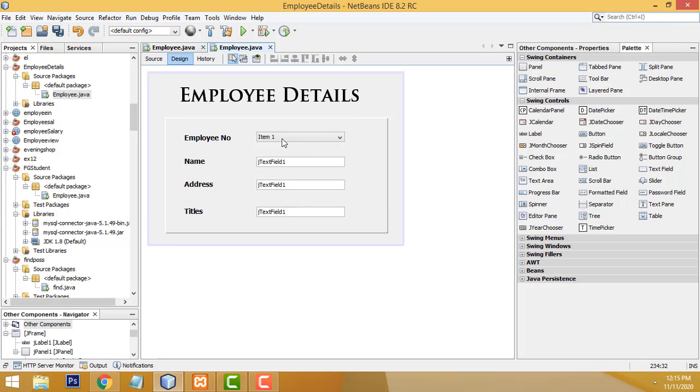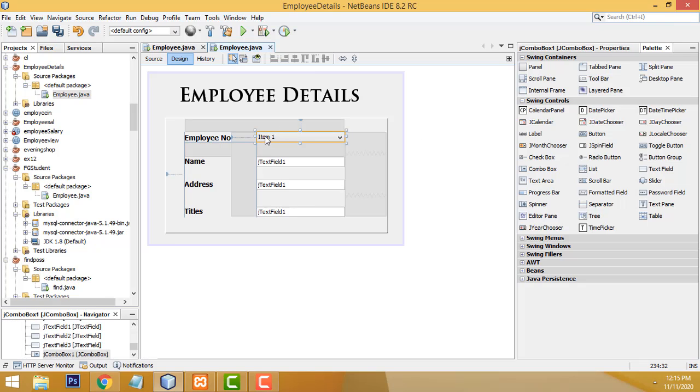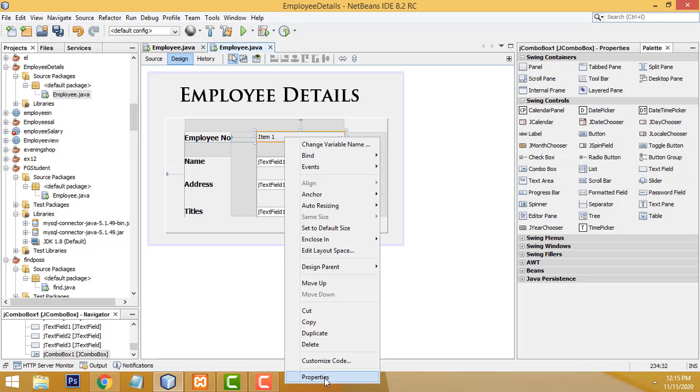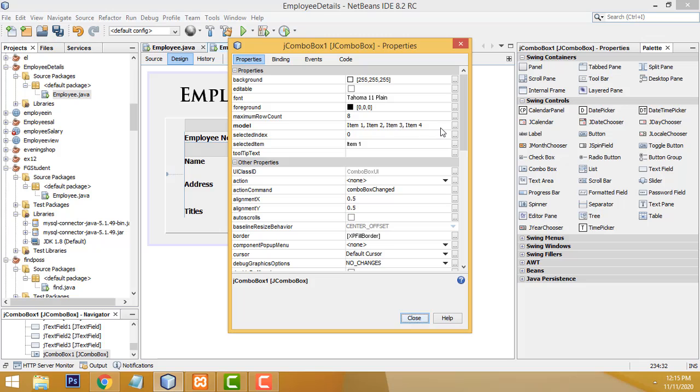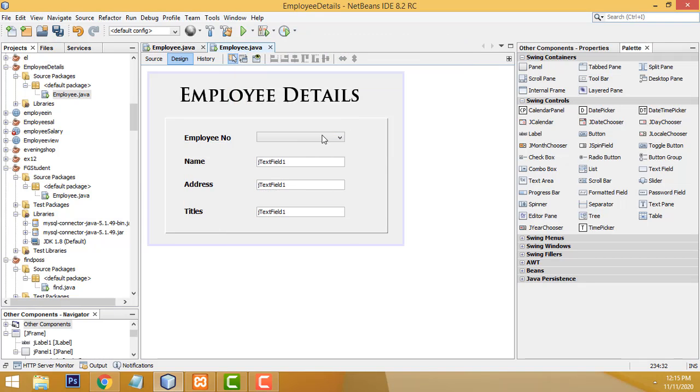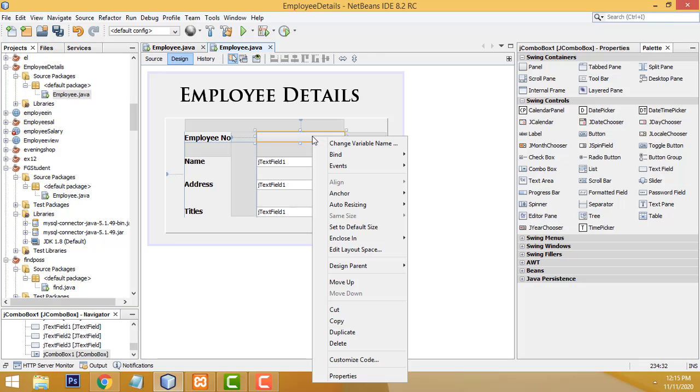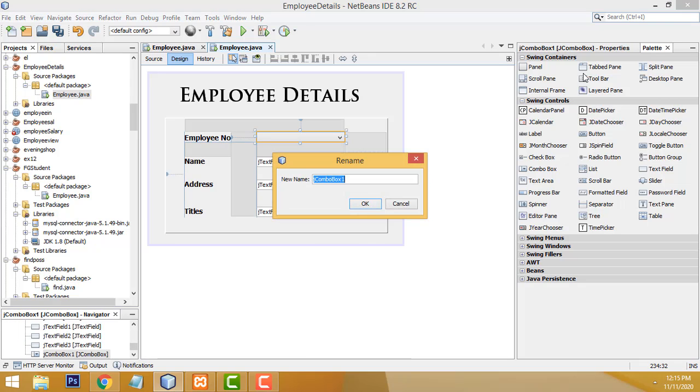When you drag the combo box, the default models are there. So select the combo box, right click, properties. These are the default models. Select this one, backspace to remove, close it, now it's blank. Here, change the name: select this one, change variable, and give txtEmpNumber. This is the name of the combo box.